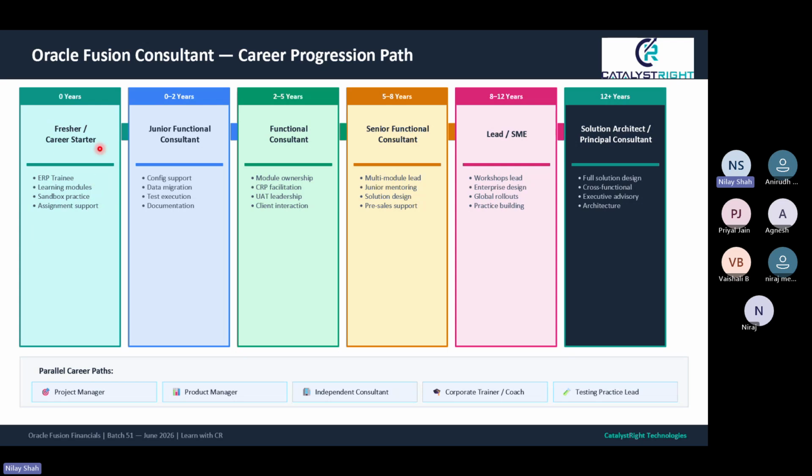So I would not consider you as a fully fresher. You already will work on assignments, you will practice, you will learn modules, you will also work on a demo project. So that way you can consider yourself above a fresher, right? The next role is junior functional consultant, who is supporting as a shadow resource, who will work on the project but not at the front facing of the customer, right?